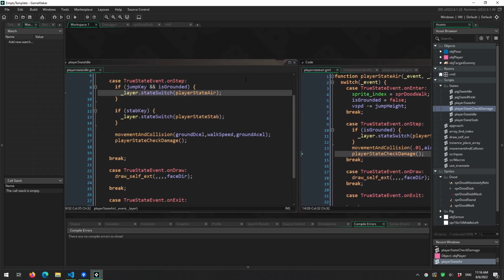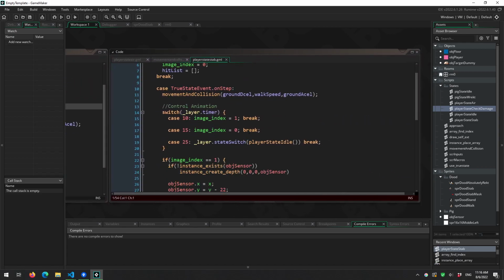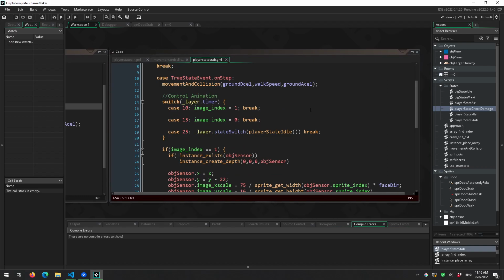So that actually brings up a good point. What if, and this is kind of weird, but bear with me, what if in my stab state, I couldn't be dealt damage? Or at least I can't take fatal damage or react to damage until I'm out of that state. As long as I don't put player state check damage in here, I won't take damage, I won't react to damage, there's nothing that can happen to me while I am in this state. So that makes me invincible. Then I have two options.